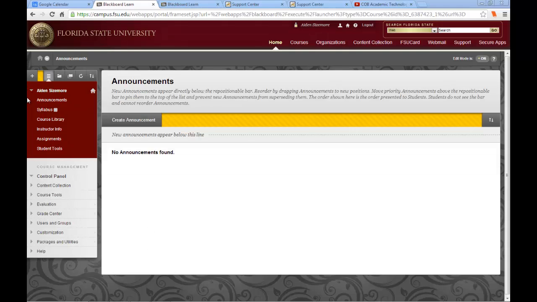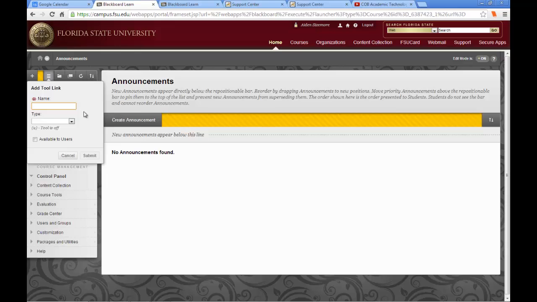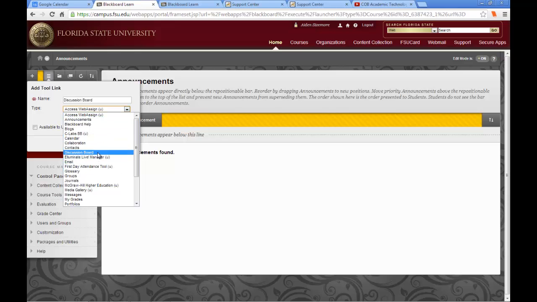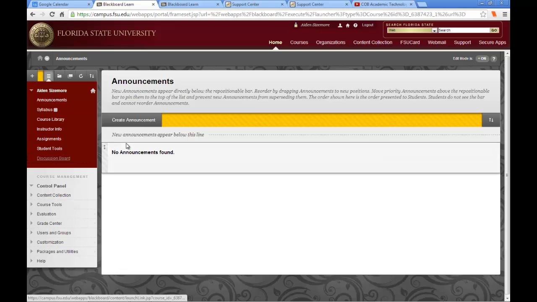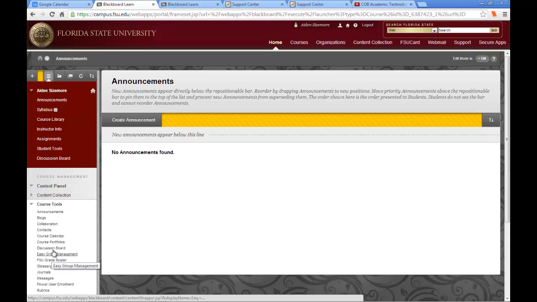You can create a content link through the plus sign in the upper left-hand menu system and by clicking Tool Link, selecting discussion board and making it available to users and submitting, or you can go down to course tools in your course management menu and select discussion board.